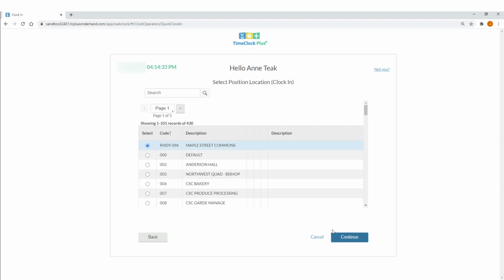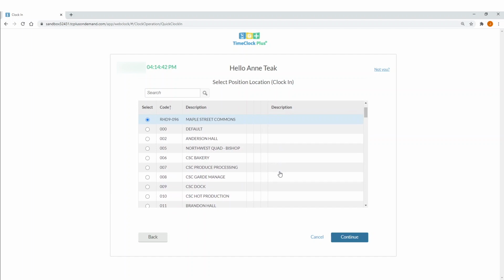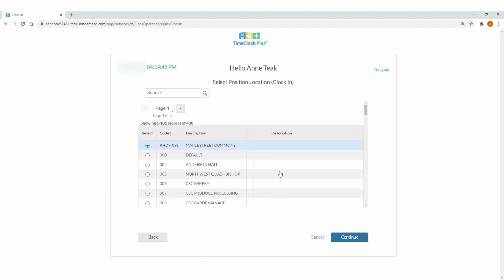Now, depending on the position that you're working or even the area that you might be working under, you might have a list of locations to select from, or you might have a smaller number. So don't panic if you have a short list from what you see here, or if you see kind of the same number. The good news is that your primary location is always going to show up at the very top. So in my case, clocking in as Antique, her location is Maple Street Commons. So I can select that option and hit continue.